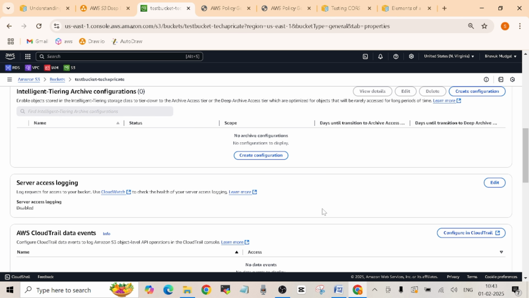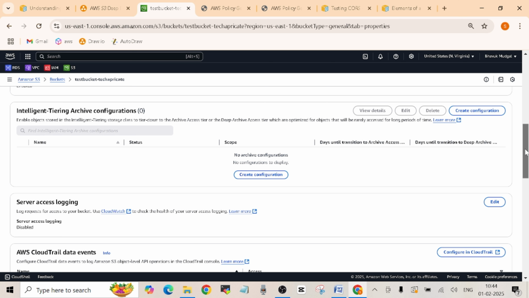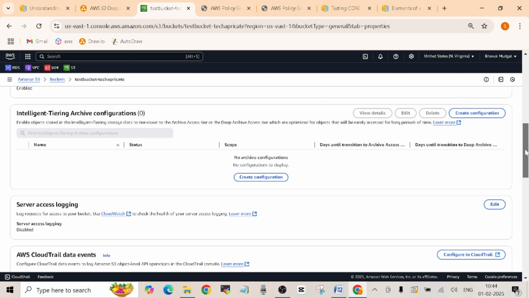Then server access logging, which means that whatever requests are coming to your S3 bucket, you can create a log of that using CloudWatch logs, and you can do all the investigation or analysis on your S3 bucket. You can do that using this server access logging feature, which is disabled by default. You don't have any logging enabled by default because it's going to incur some cost. Whatever things you add here, it's going to incur some cost on your S3 bucket, so it's going to increase your AWS bill. So whatever option you choose, you have to be really careful.